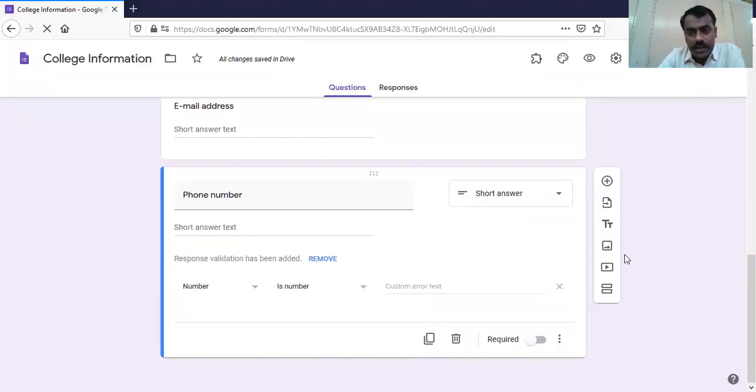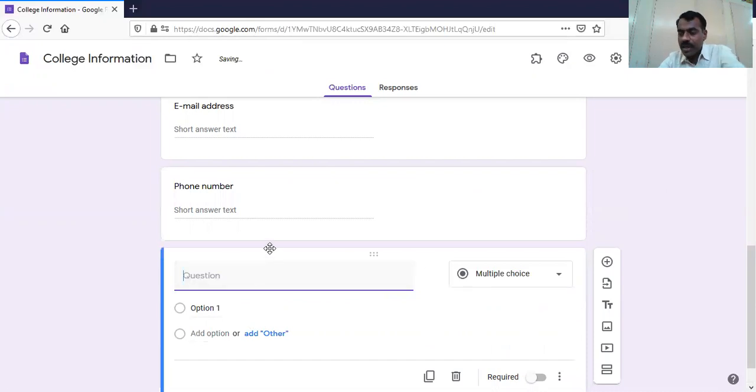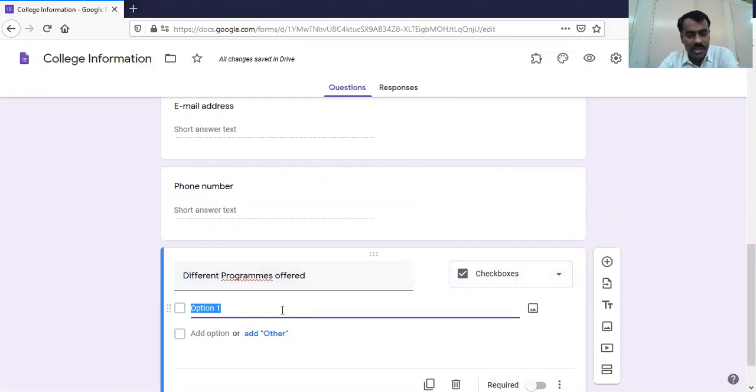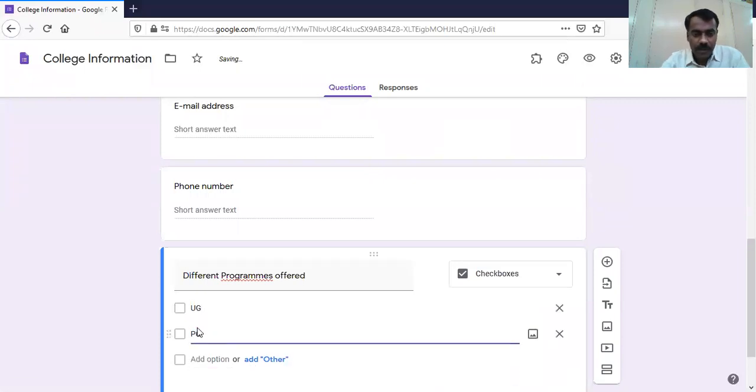And next question one can collect about college is how many programs they are offering. So it is about, for example, different programs offered. So you can select this as a checkbox one because your college can have more than one type of program. For example, I'll write here UG and PG.